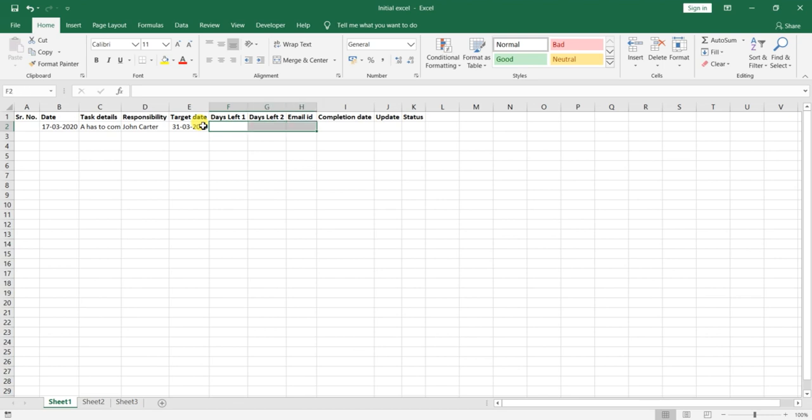And what I am going to mention here, I will explain in a consecutive lecture, because there are some shortcuts required, and I will teach you why I have left this blank. See, here it is serial number 1. Here the email ID will be blank, then completion date, update status.